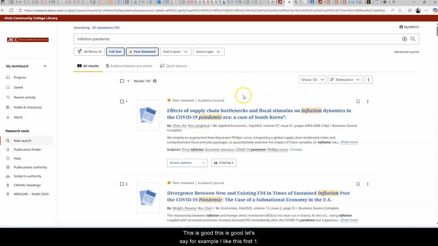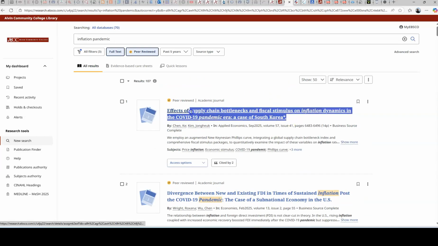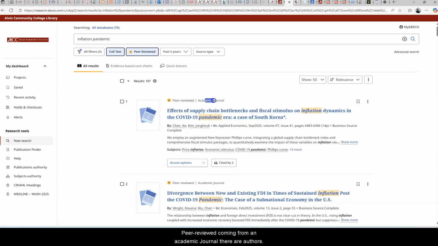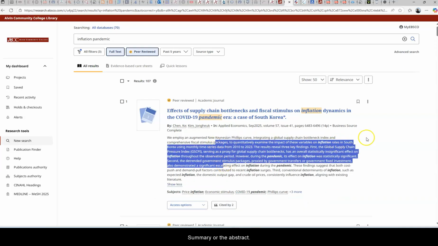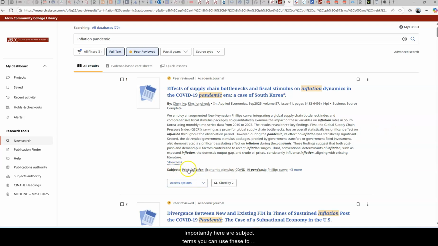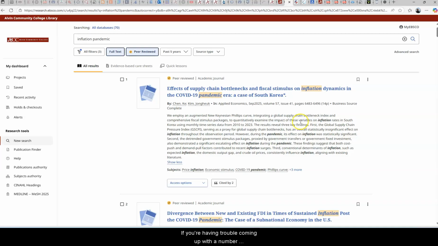So this is good. Let's say, for example, I like this first one. I want to look at it in detail. That's the title. It's peer-reviewed, coming from an academic journal. There are authors. There is the journal, publication information. This is the summary or the abstract. And very importantly, here are subject terms. You can use these to try to get better, more detailed searches if you're having trouble coming up with a number of results that you feel good about.